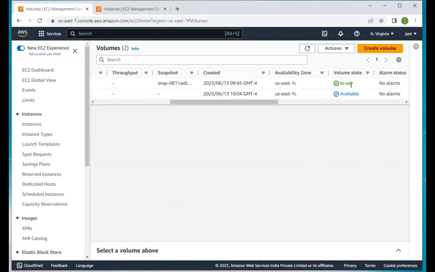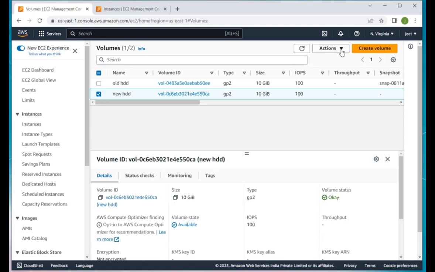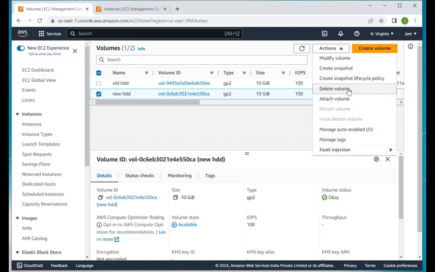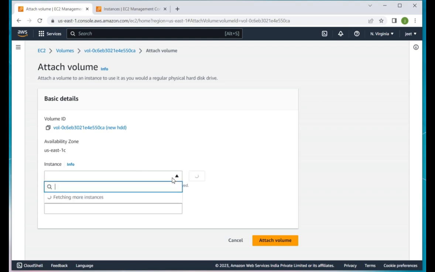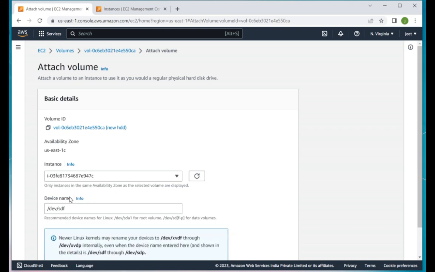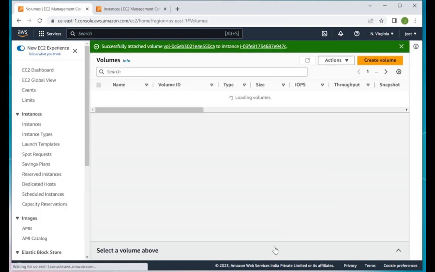So now you can see it is showing the in use and the available. Now I'm going to attach this volume with my server. So select this one and then go to the action button, and here you will get the option attach volume. Click on this one, attach volume, and in this one you need to select your server. So just click on this one. Right now I have only one server, so that's why it's showing the server name, and this is my virtual server ID number. Select this one and then click on the attach volume.